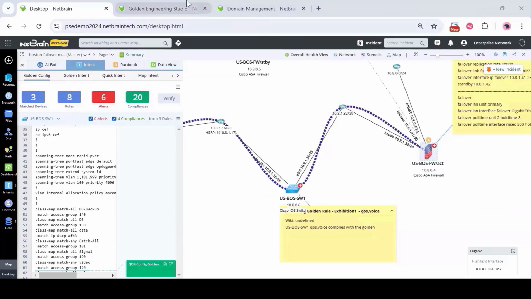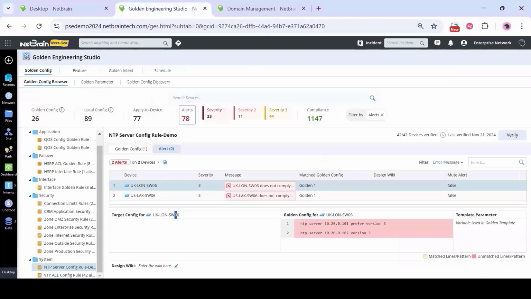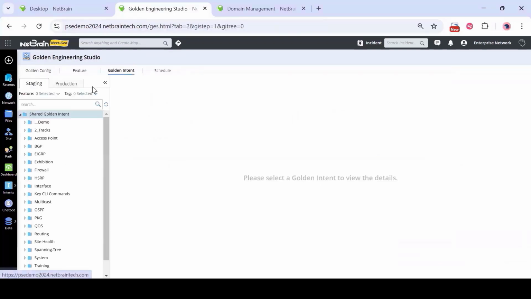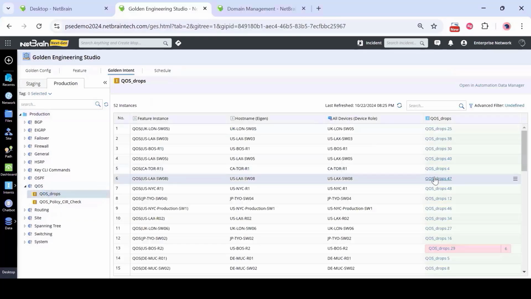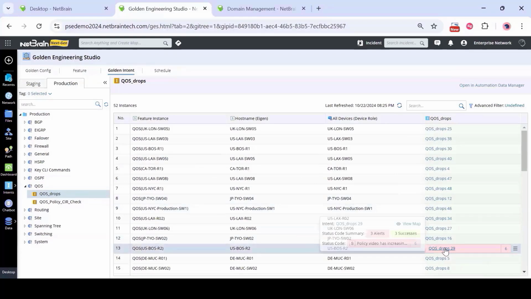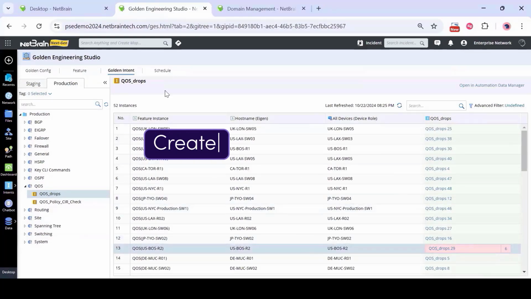Similarly, we have the golden intent, which checks for the state of the devices and then raises the alert if any state is not in compliance with the golden state. Here also, we have different feature types such as failovers, QoS, STPs, for which we can run automated checks to assess the stability and raise alerts proactively. Clicking on QoS, say, I can see Boston Router 2 has a latest alert during the last run for increasing policy drops. And then, repeating again, all this is just create and schedule.